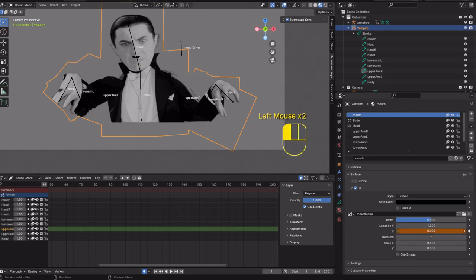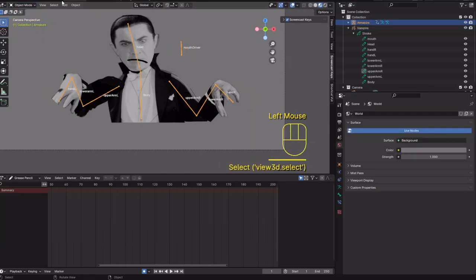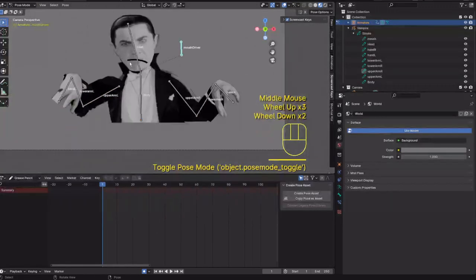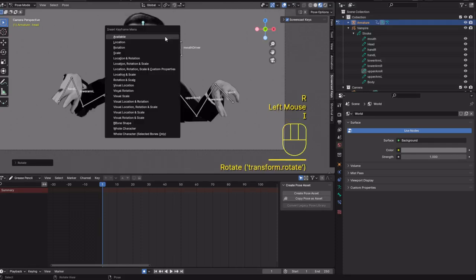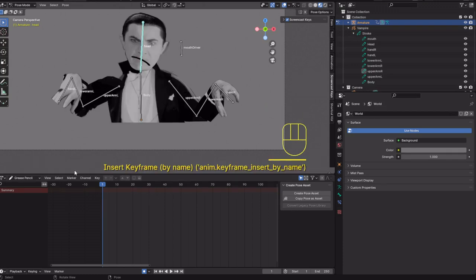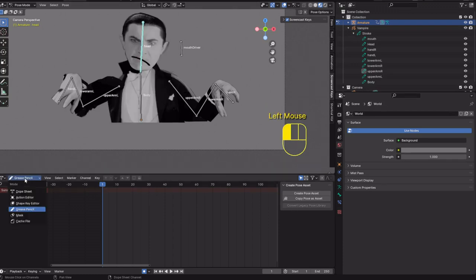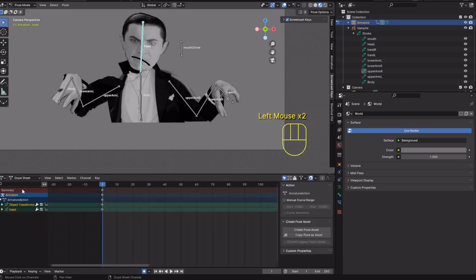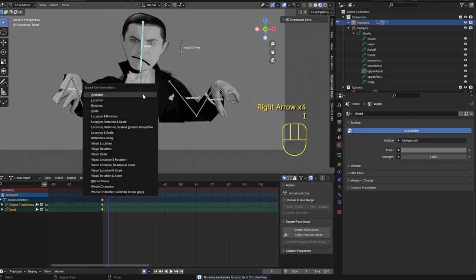All right. We're going to start animating him now. So the first thing we're going to do is go into pose mode. We're going to select our armature, hit pose mode. Okay. So I can rotate the head and hit I, then available. And we don't want to be in grease pencil here, we want to be in dope sheet here. So you got dope sheet. Now if you hit the arrow keys, it'll go one by one, and then you can hit I and available.